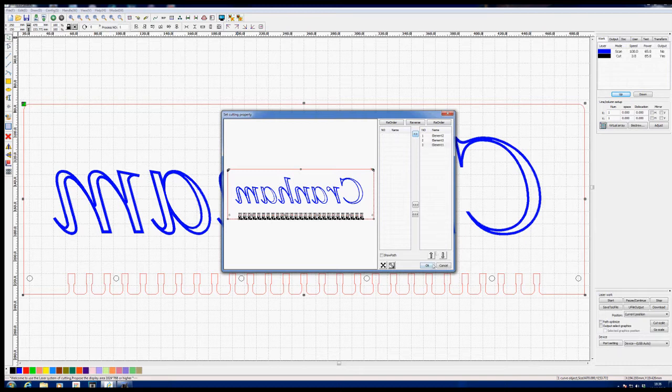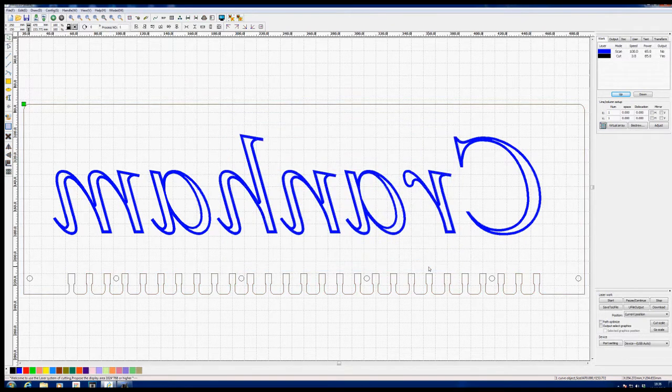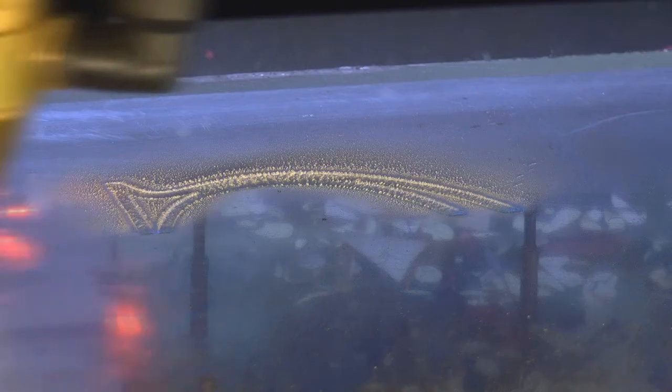Okay. That's the program written. It's as simple as that. So we'll save that to a file and we'll meet up at the machine.